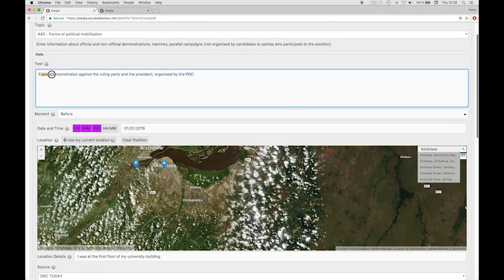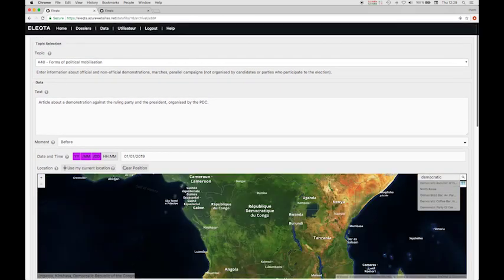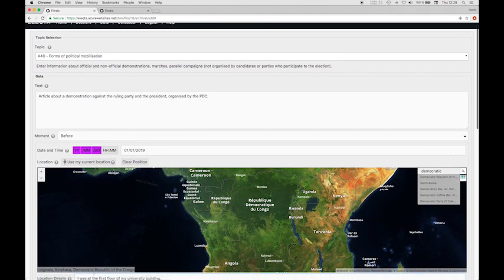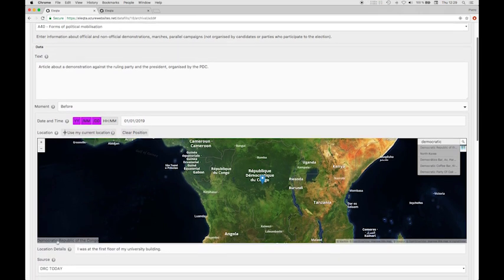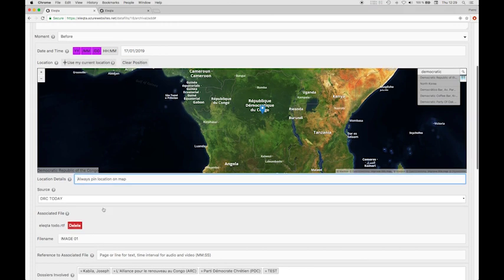But if I am entering an article about a demonstration against the ruling party and the president, organized by the PDC, so I'm entering this article. This article is from a national newspaper, okay? So in my location field, I will simply enter the Democratic Republic of Congo, as you can see here. Clicking on my search result will actually pin it on the map. So here it is, confirmation is down here. There are no more names of neighborhoods and streets, just the Democratic Republic of Congo. The date is the date of publication of this newspaper, the 17th of January 2019. And there is no further detail about the location.